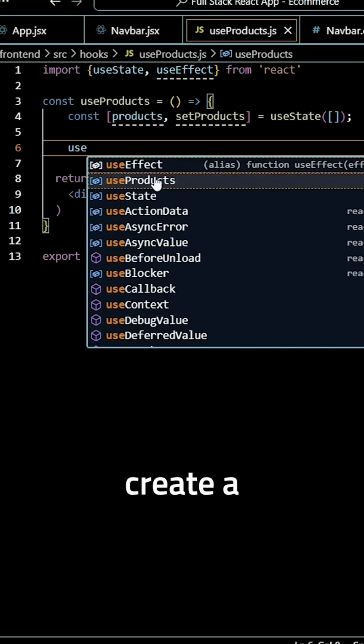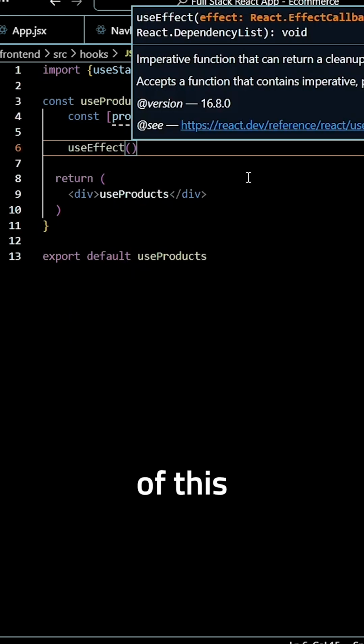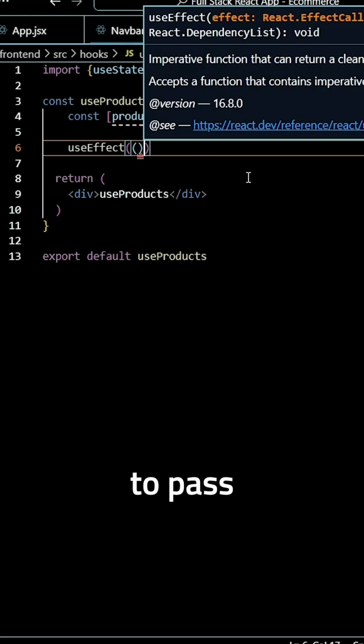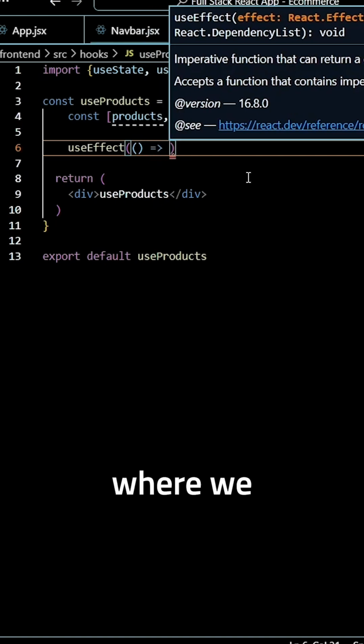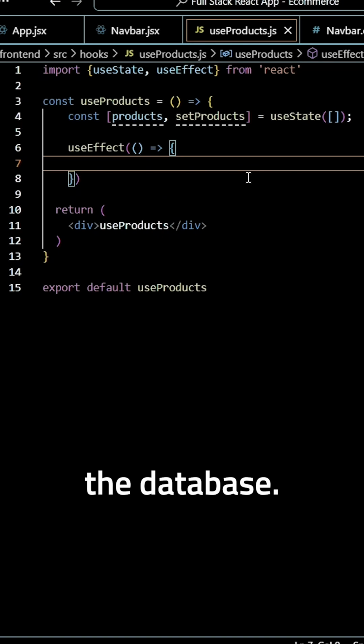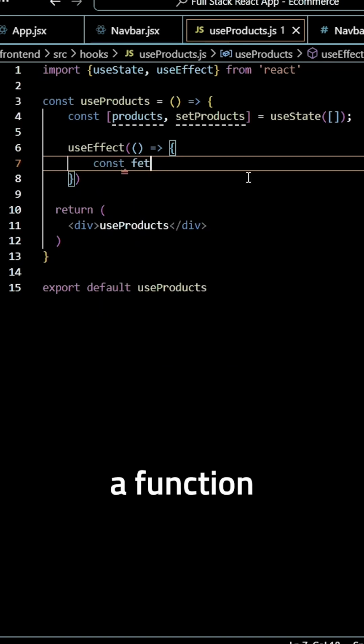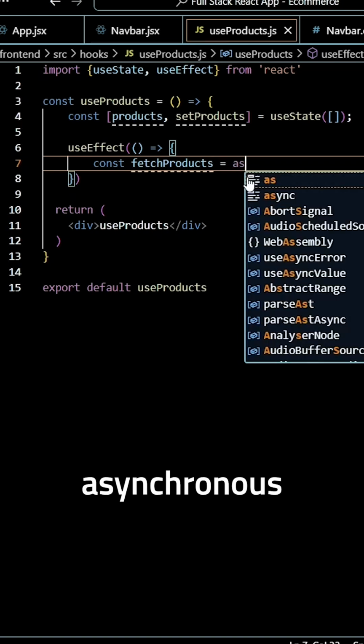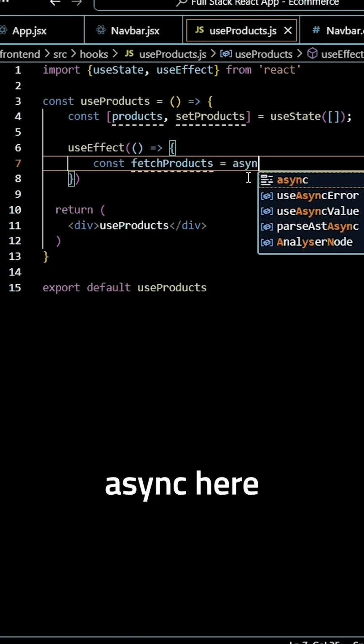Next, we're going to create a useEffect, and inside of this useEffect, we're going to pass a callback function where we are going to fetch the data from the database. And here we're going to create a function called fetchProducts. And this is going to be an asynchronous function. So I'll specify async here.